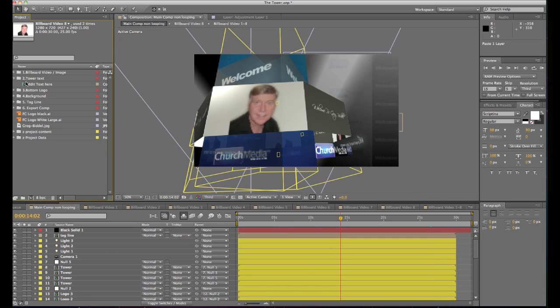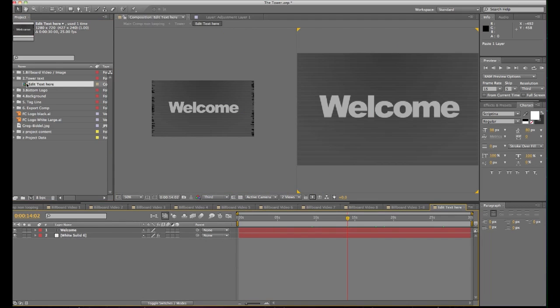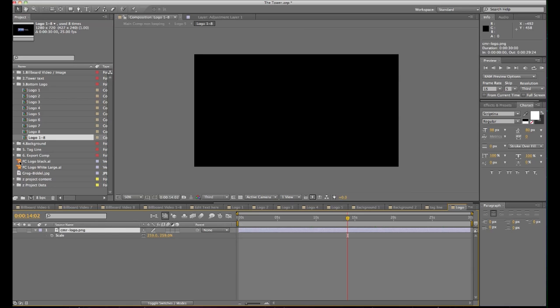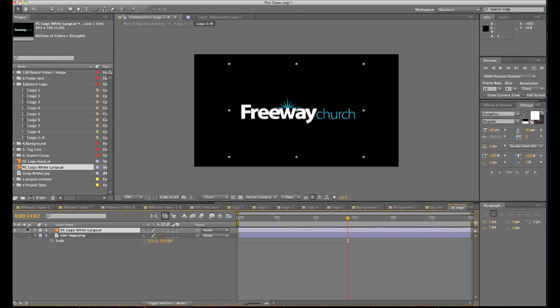Next bit, and you can put movies, whatever you want in that composition, and it'll just be reflected there. The tower text, we'll leave that as welcome. The bottom logo we will change from, again, we've got this same thing going on where we've got 8 individual placeholders, or you can just change them all by changing that one. So we'll take the CMR logo, we'll turn that layer off, and I'll drop in the Freeway Church logo, and that is probably the right size.